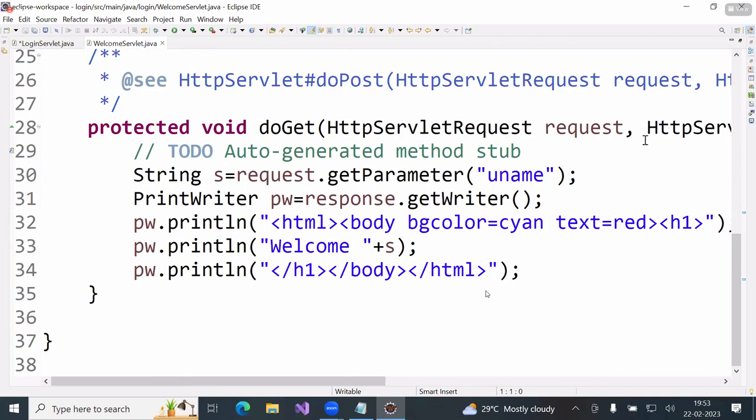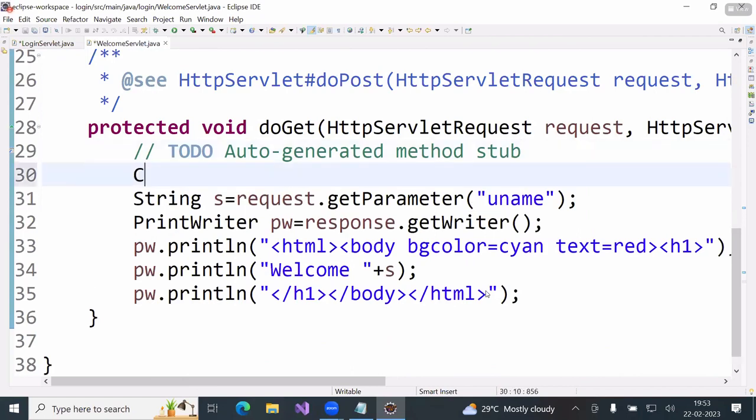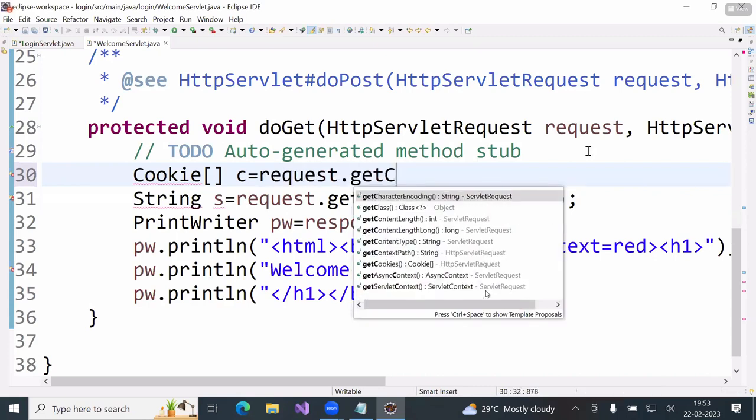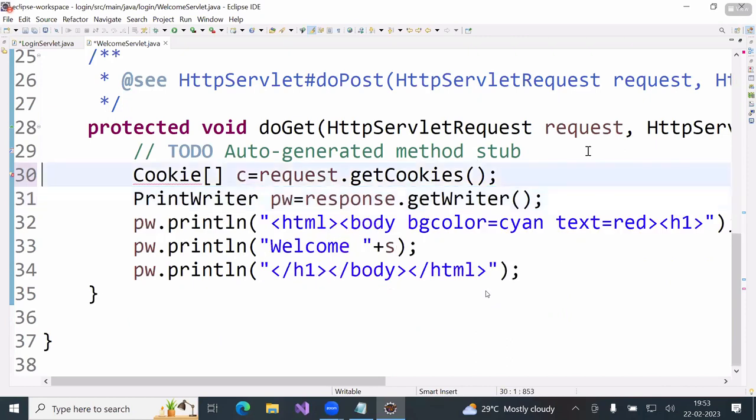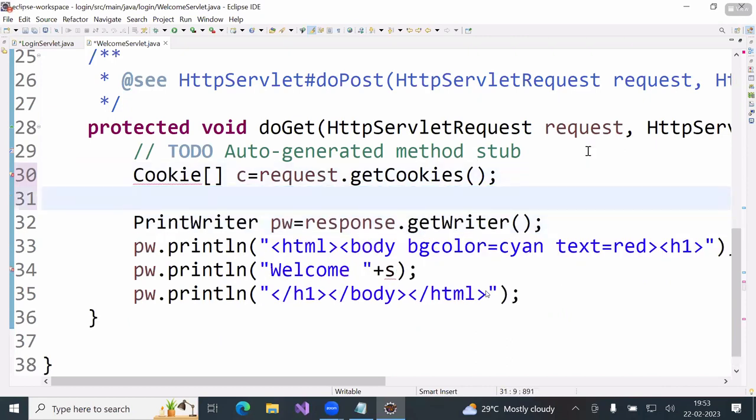Now here, instead of writing this style, what do you write? Cookie array c equal to, how to bring the cookies? request.getCookies(). Now we require only username. Now I'll remove this one. How many cookies are there? 2 cookies. Now cookie array value. Suppose String s equal to c of 0, first cookie, dot getValue. That is displayed.